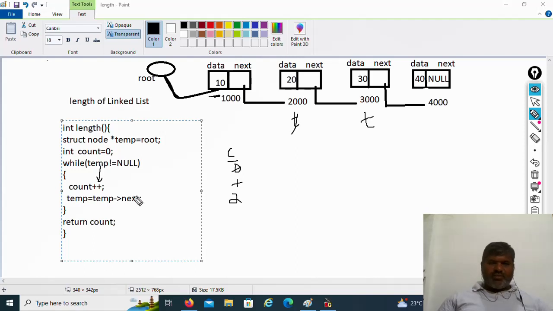Again, as it is a loop, again it comes here. Now temp is 3000. 3000 not equal to null, yes, again it enters, count plus plus. Count value becomes 3. Temp of next, temp is 3000, 3000 of next is 4000. 4000 will be stored in temp. So now temp is available at 4000.